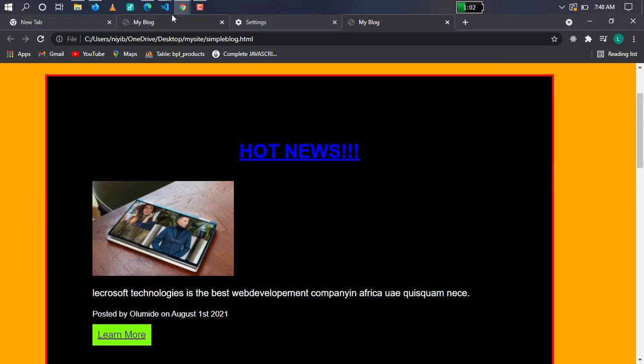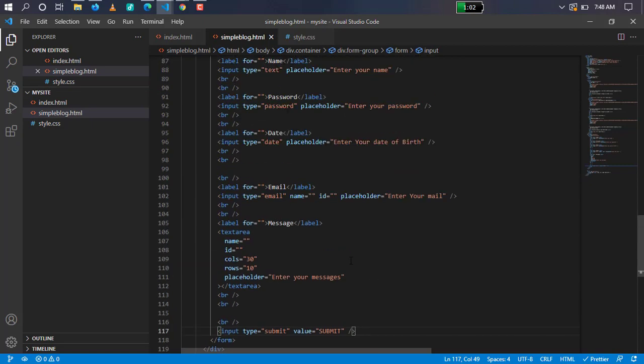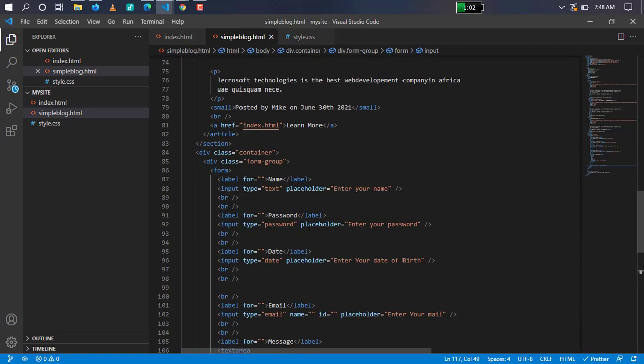This is what we are going to do now. We'll go back to this stuff now. We already have an input, and we already have a div with a class of container. Let us go and style that class. I'm using a class selector now.